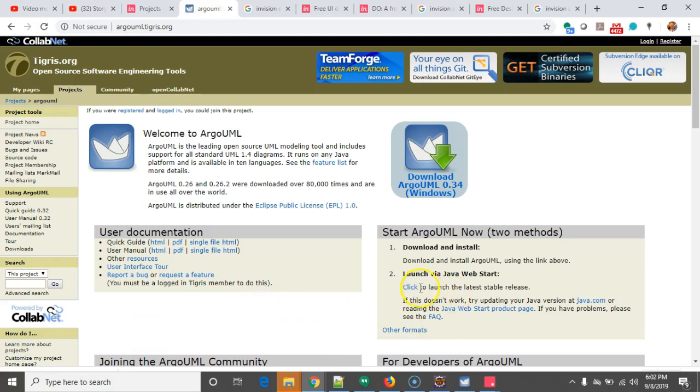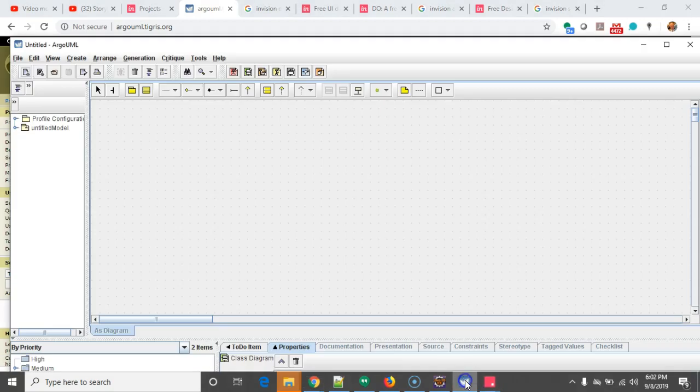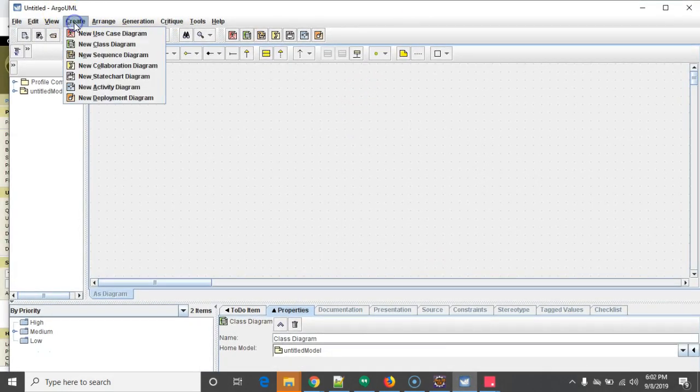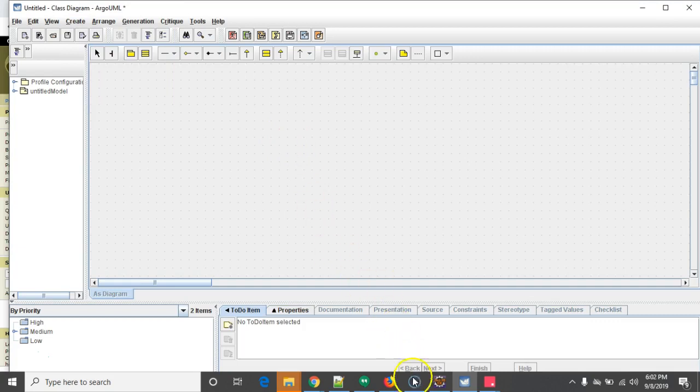One thing that's funny though, Java Web Start, this used to be a really good way to run Java programs from the web. I've found that it's not supported as well as it used to be, so it might be easier just to download and install using this link, and then you get Argo running locally on your computer. Now, Argo can be used to create many of the UML diagrams like use case, sequence diagram, and many of the others that work very well with UML, but one of the more common that we think about is the class diagram, and so that's the default place where it starts.